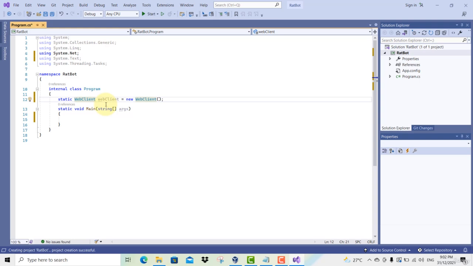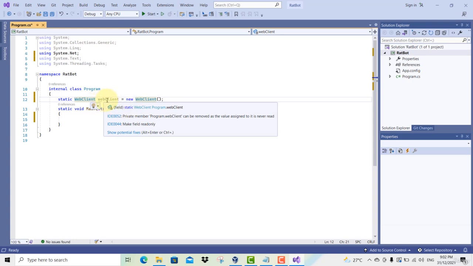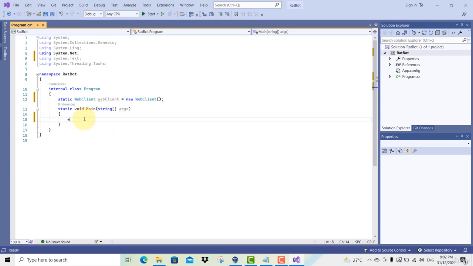So what is a WebClient? A WebClient is a web browser, but in program form. So this will take the place of your Google Chrome or your Firefox browser, and you can use this to connect to the server. So now we are going to create a perpetual while loop, while true.